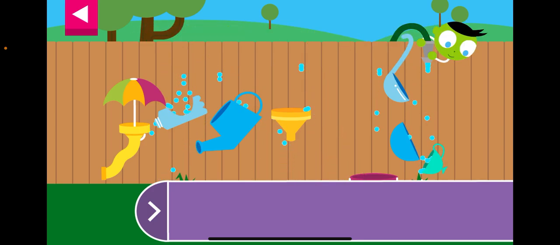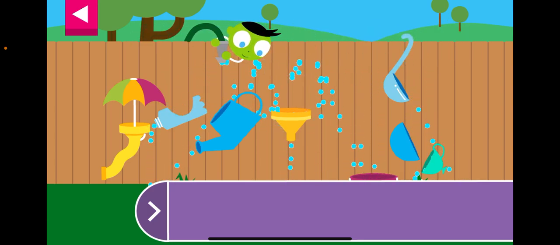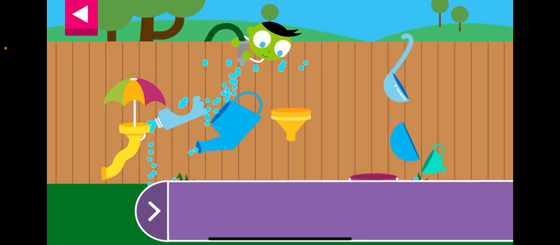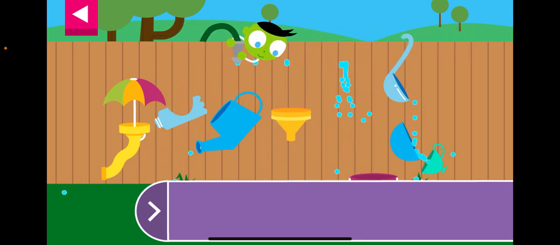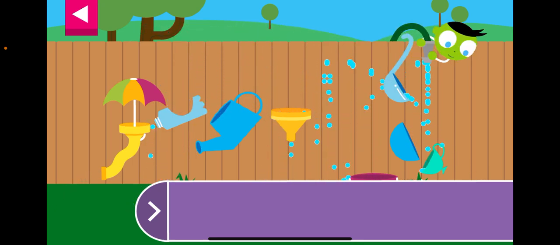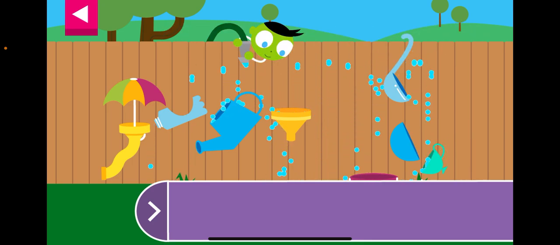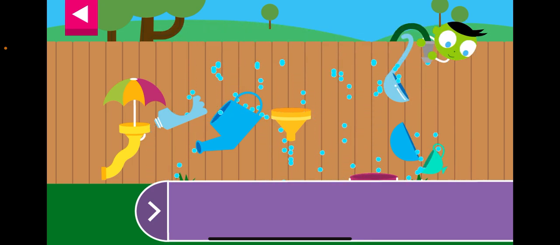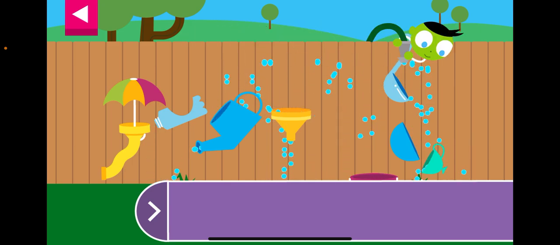How many different ways can you fill the containers on the ground? The water is flowing over the umbrella. The water is going through the pipe. I'm moving all around the bottom, top of the wall, and I'm pouring water down it.